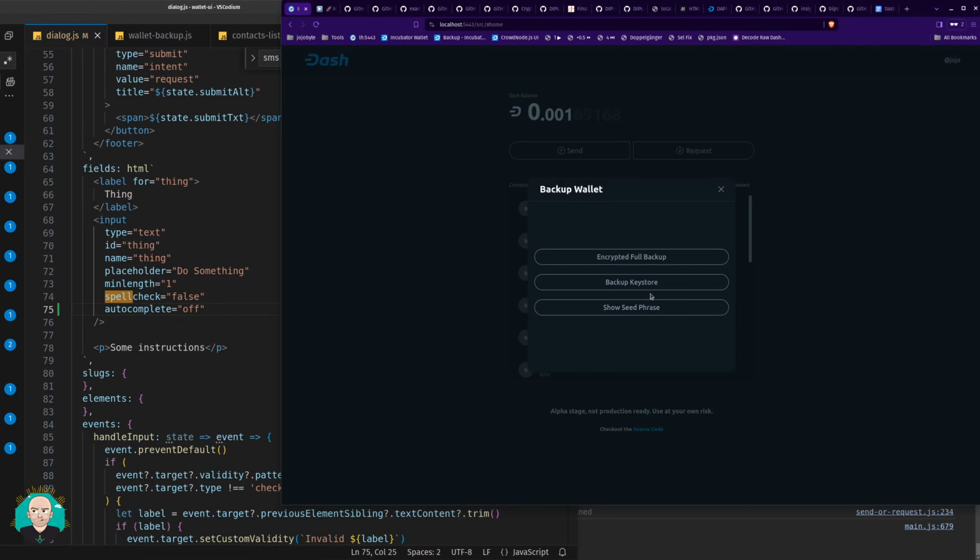I'm not saying I made the correct choice in the differentiation, but this is not a big deal right now. It's a different style of backup than these two. These are both essentially backing up the recovery phrase in one way or another, because that's essentially what the key store is. So they are kind of the same thing, even though they're also different.